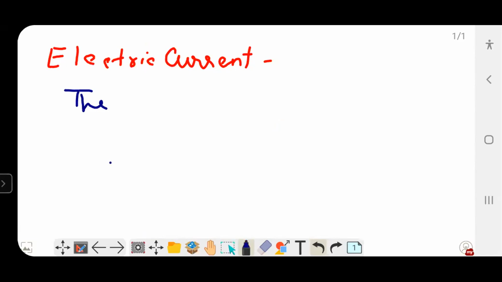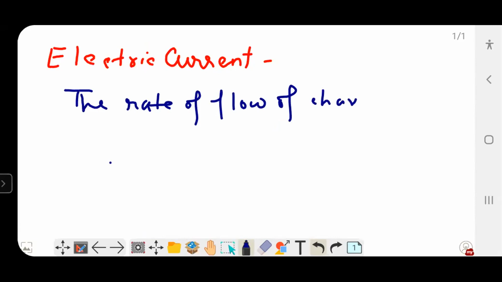Now, let us suppose I want to explain something like electric current. If you want to write its definition, let us suppose: the rate of flow of charge is known as electric current.